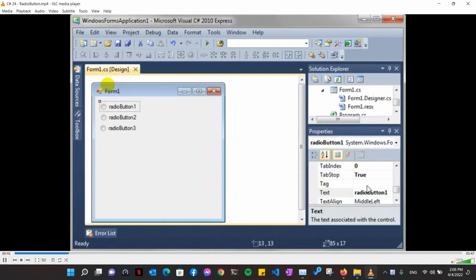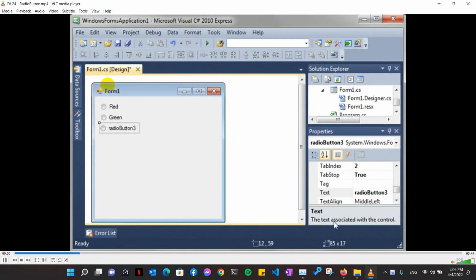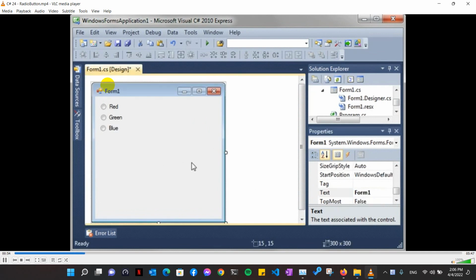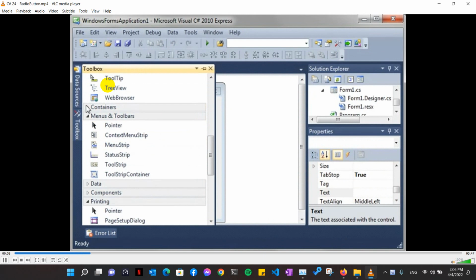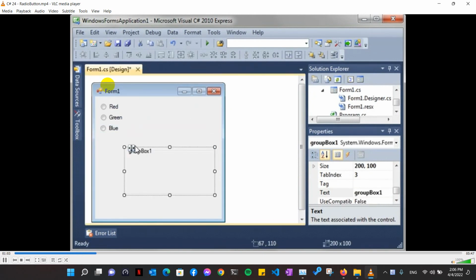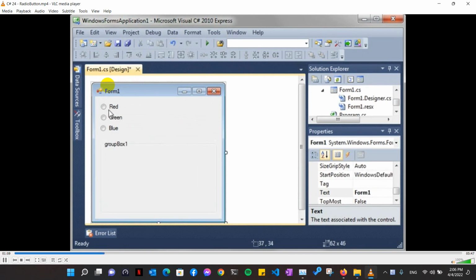So let's actually set the text of these. And I want to show you what happens. Actually, let me grab a group box here. Let's expand containers, and you see a group box. Just drag and drop that out there. And I want to show you the base functionality of a group box in regards to radio buttons.